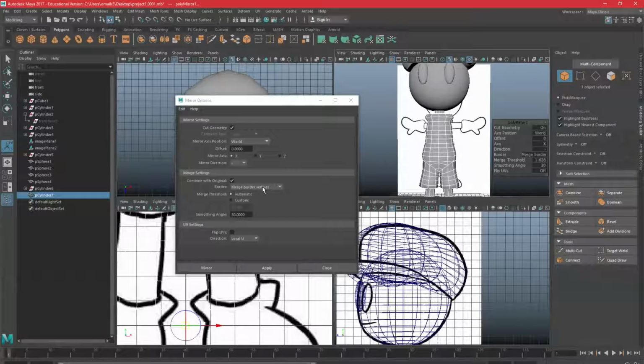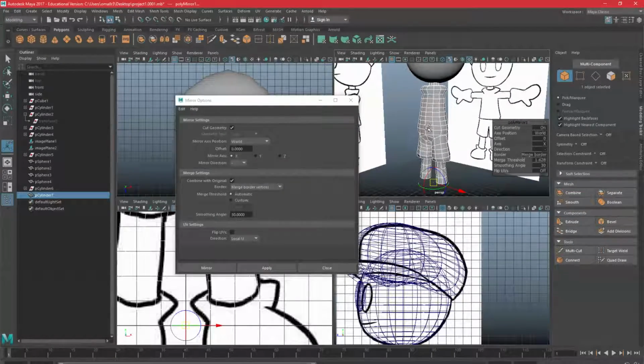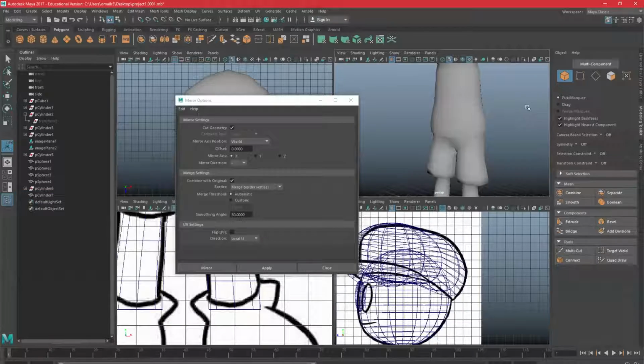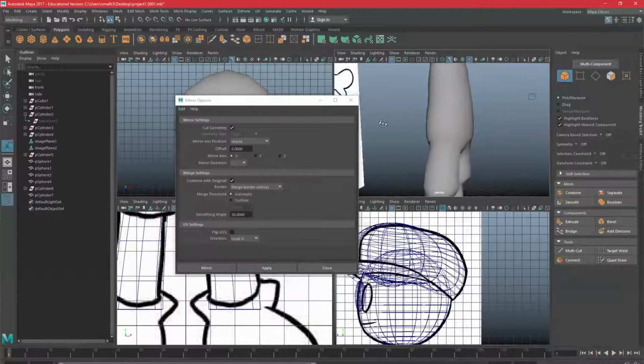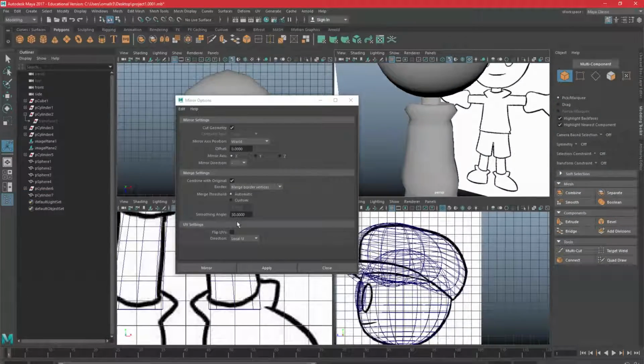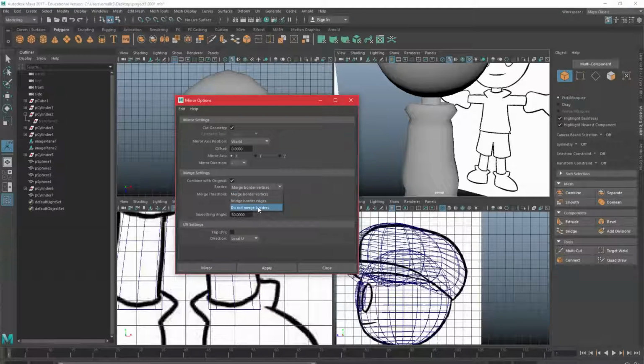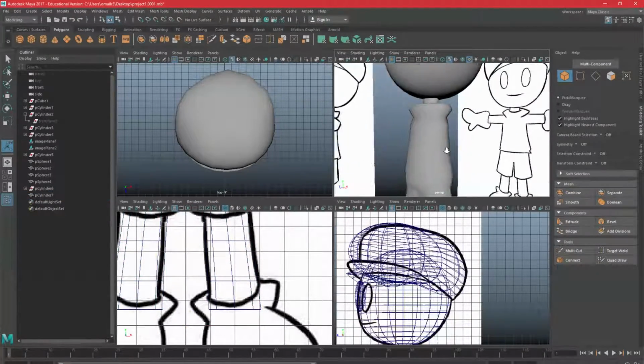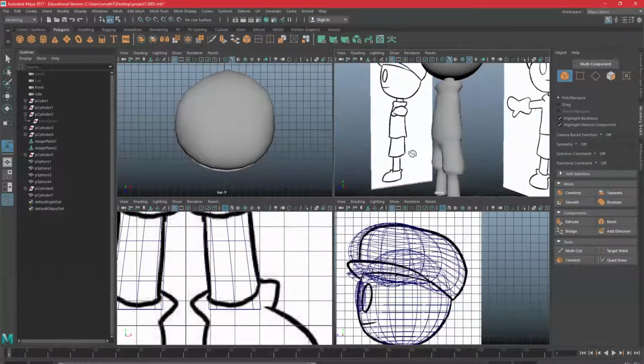With merge border vertices, Maya will automatically merge them together along the mirrored axis. So see, it's just connected there. If the automatic process is giving you some trouble, you can also deselect this and do not merge borders and then just merge them yourself. But ours conveniently merged pretty smoothly. So now we have a symmetrical pair of shorts.